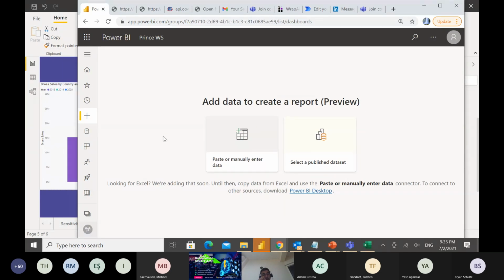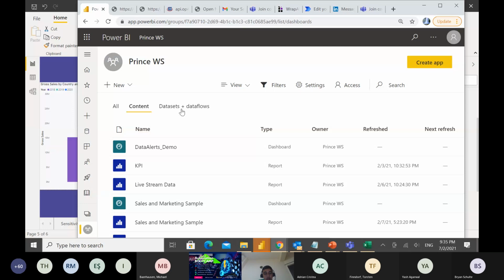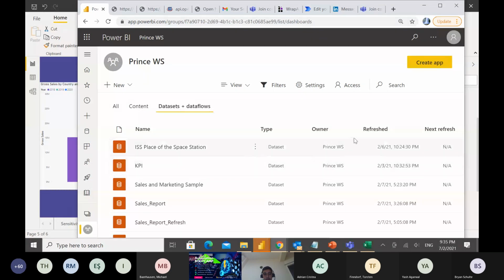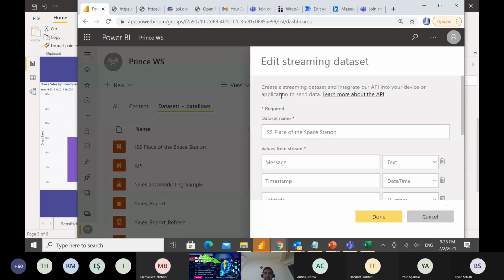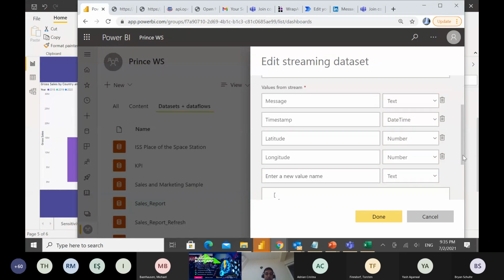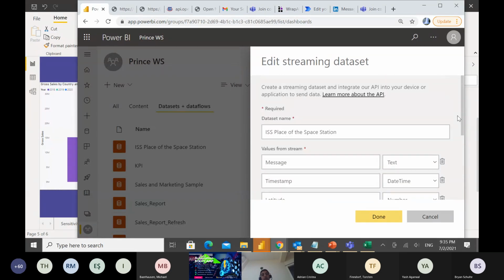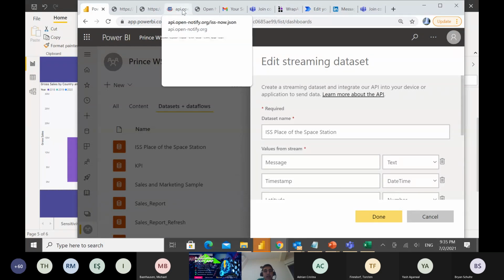First, I'll show you how this dataset looks. Let me show you the edit. This is a streaming dataset. What we have done is use an API request to create this streaming dataset. I'll ping you the links also from where we got this API. So it's a simple API.